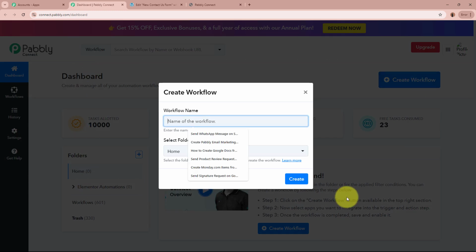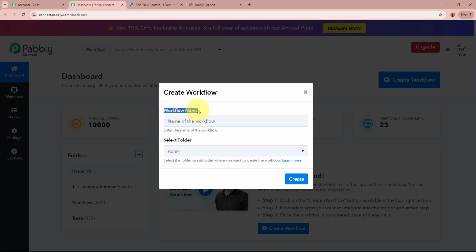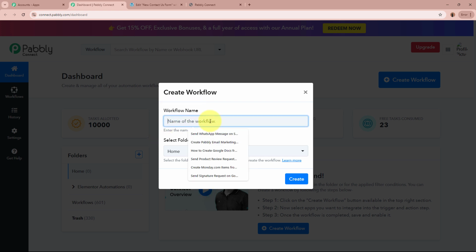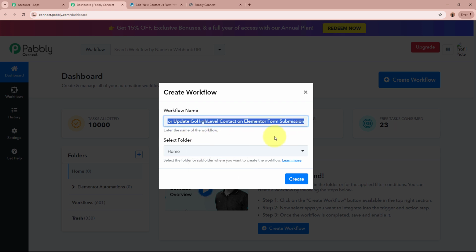A dialog box is then going to appear in front of you, which is asking for the workflow name and for us to select a folder. So for the name of my workflow, I'm going to give it as Create or Update GoHighLevel Contact on Elementor Form Submission. So this is the name that I want to give. After that, it is asking for us to select a folder.